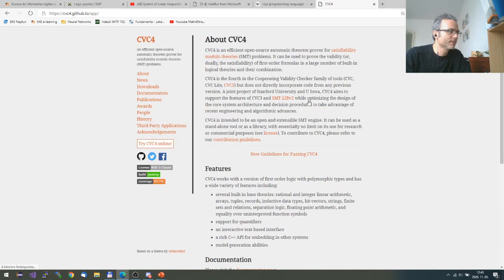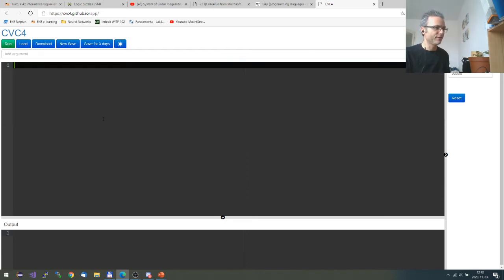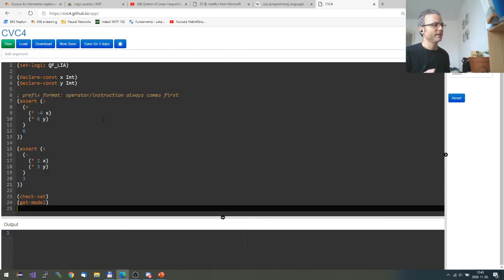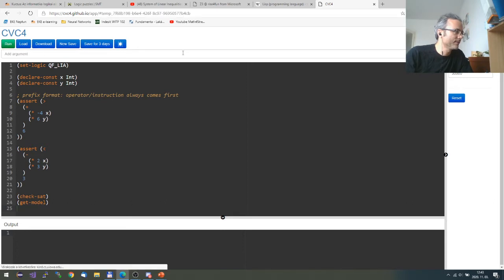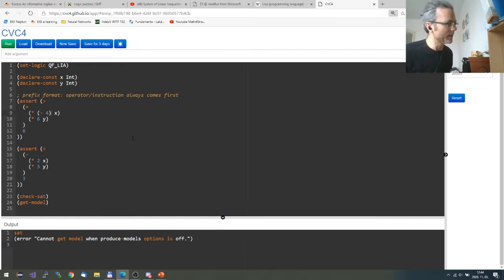Here it is. Great. And since SMT-LIB is a standard format, I can just copy paste the content here and see what's going to happen. Oh. What? Okay. Interesting. Okay, so there can be some differences between solvers.